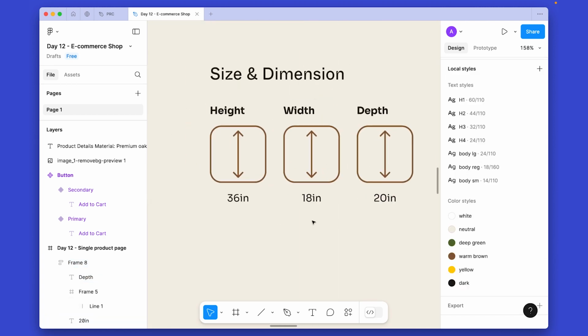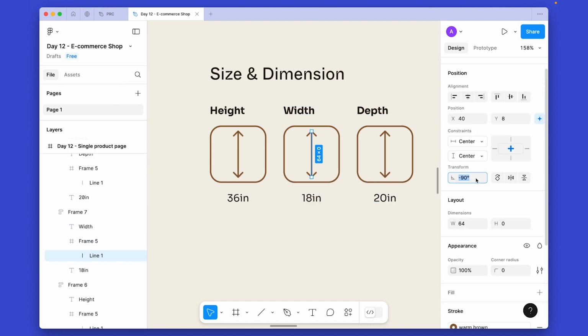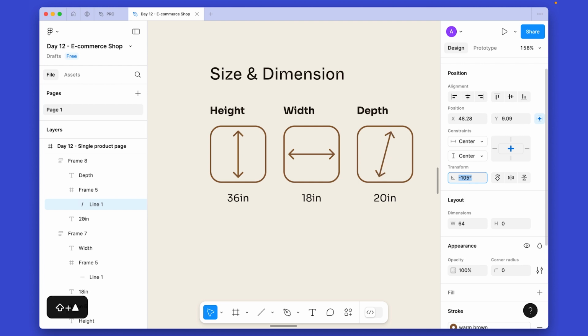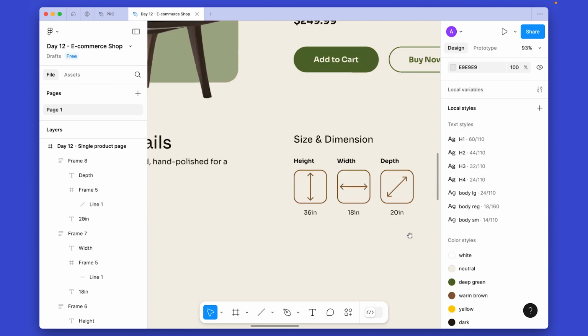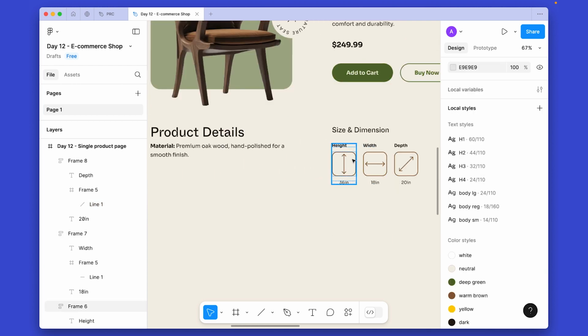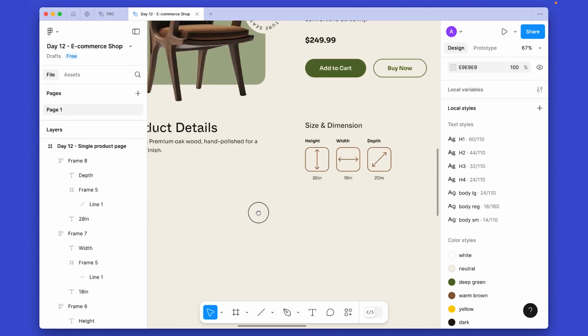Okay, so now let's quickly adjust the arrow direction. For the width, let's check this transform and make it 0. Okay, so this is the width. And for the depth, let's make it minus 135. So this is the depth. And as we can see, here is our section for size and dimension.